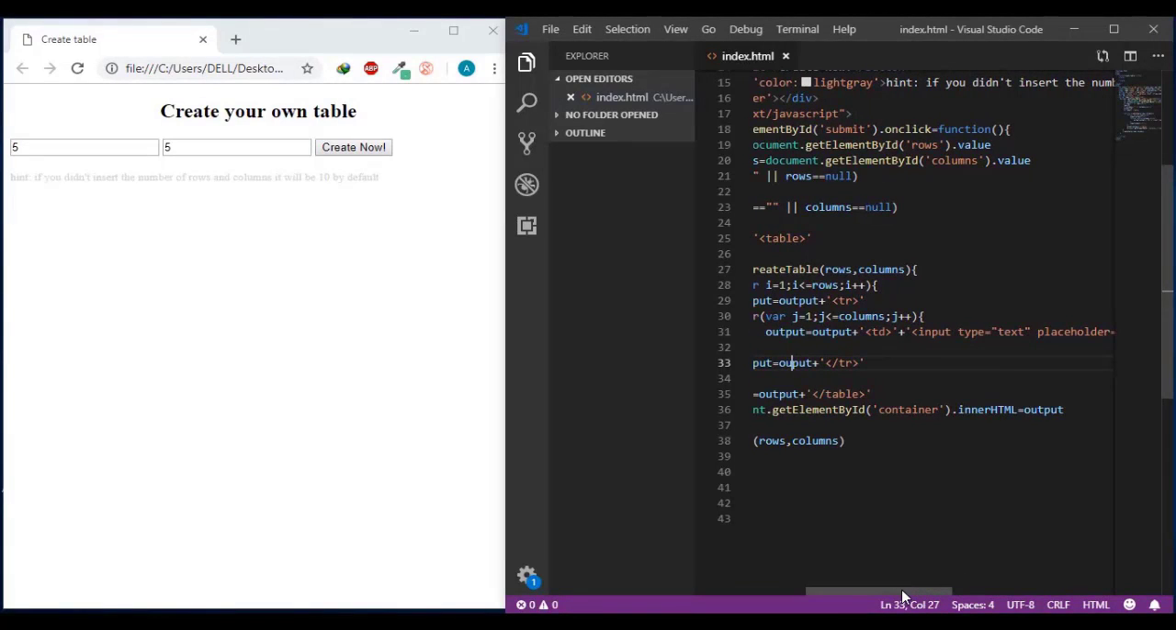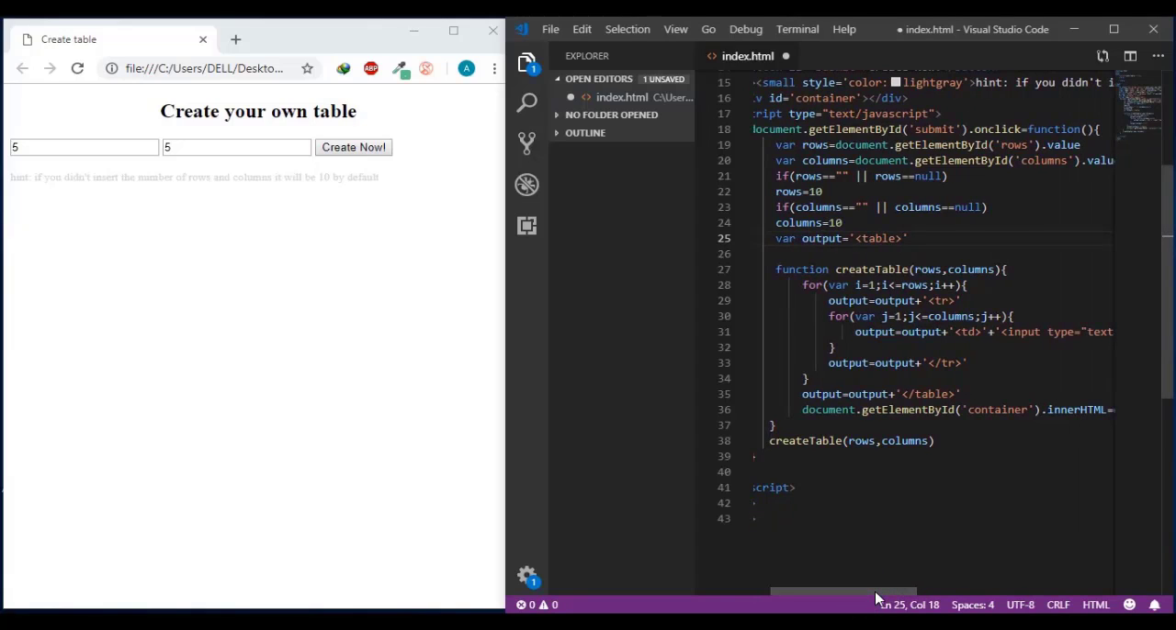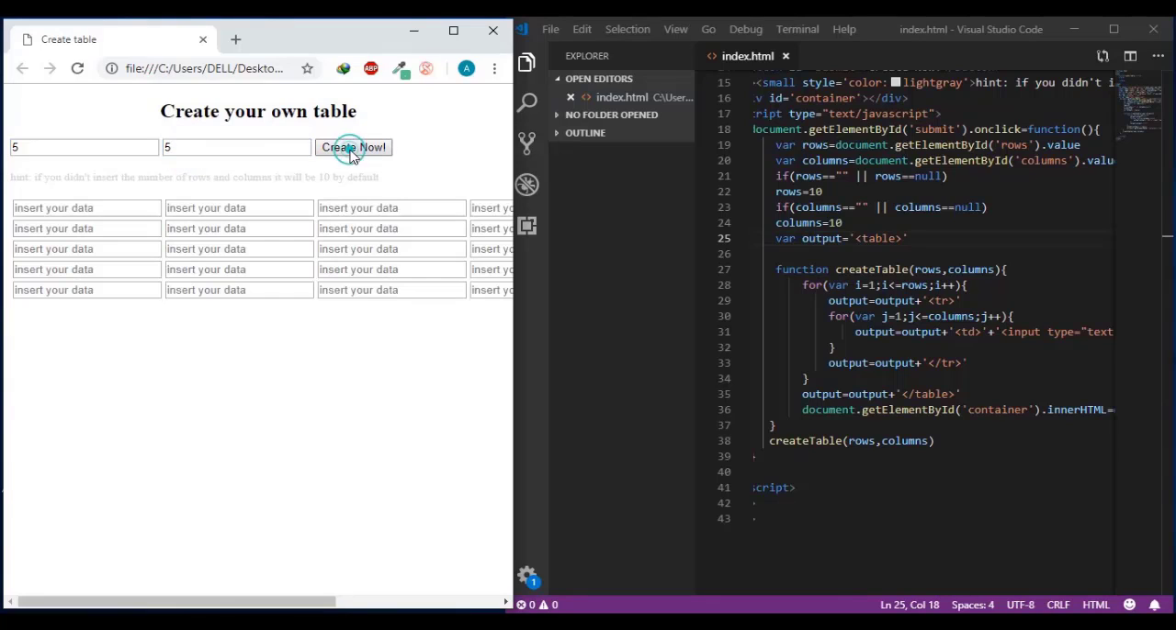Let me check if there is anything wrong again. So here too, and here, and here. So I think now everything is fine. Let me save and try. Nice. So here is the table, and here you can insert the data, but let me add some style for this table.